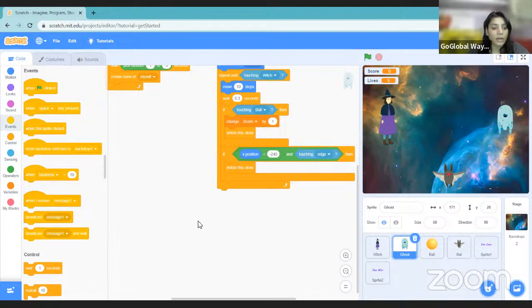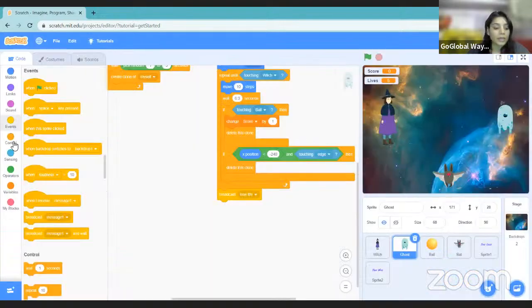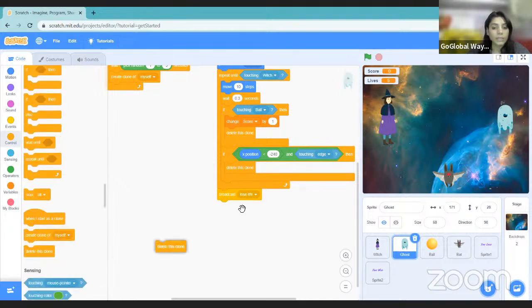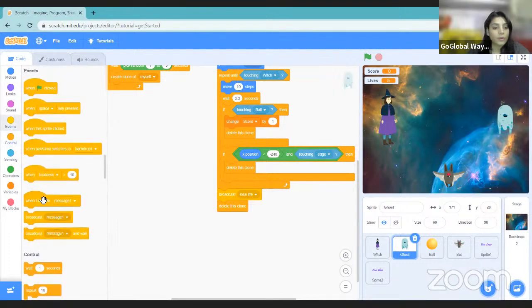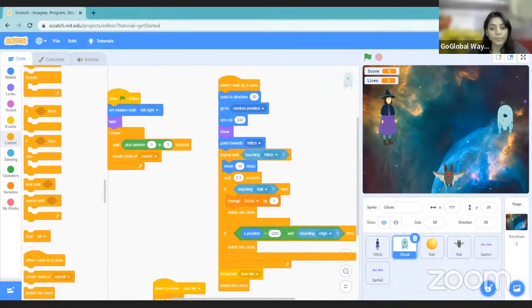Okay, so lose life. Okay, and I click OK. And now I will go to the control and I will take delete this clone. Now when I receive this broadcast, so I will take, when I receive message lose life, then what will happen? Then it's going to delete this clone. So this is your complete code. Okay, you can watch it once, then I will proceed to the next step of this.